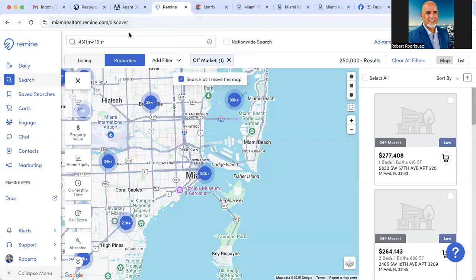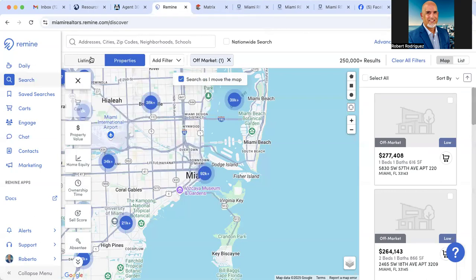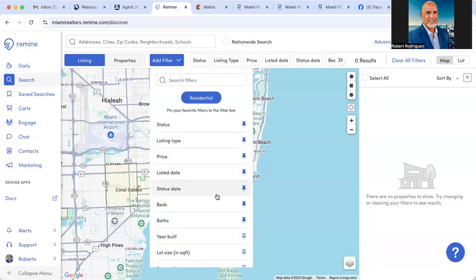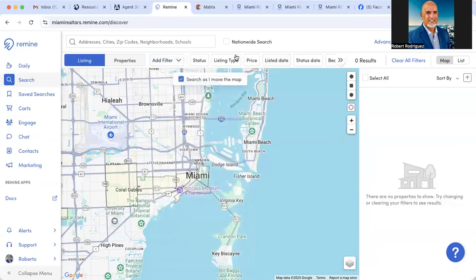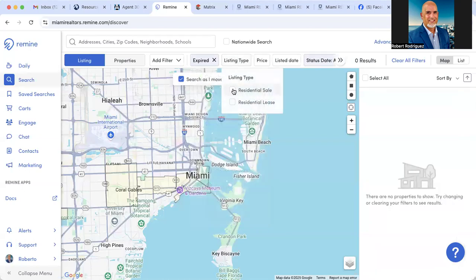Okay. All right. So let's stay inside of Remind and let's go ahead and run a search. So the first thing you guys want to do in Remind is you want to go ahead and click on listing right here. You want to click on listing. And then you want to come here and you want to add filters. Which filters do you have? I have status, listing type, price, list date, status date, bedrooms and bathrooms. Those are the filters. You'll see them up here. See them? Status. So for status, if we're looking for expired listings, we're going to go ahead and select expired. For listing type, we're looking for residential sale.